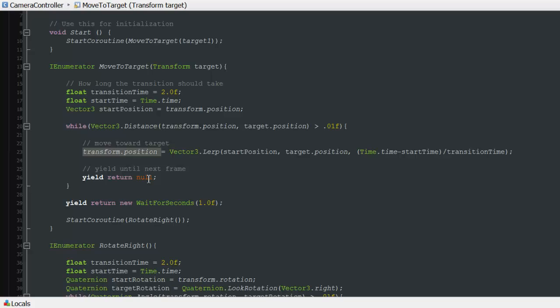Then we have the next line, which is yielding until the next frame. So yield return null. This is going to return control to Unity. It's going to return from this method, but it's going to store all our method state.